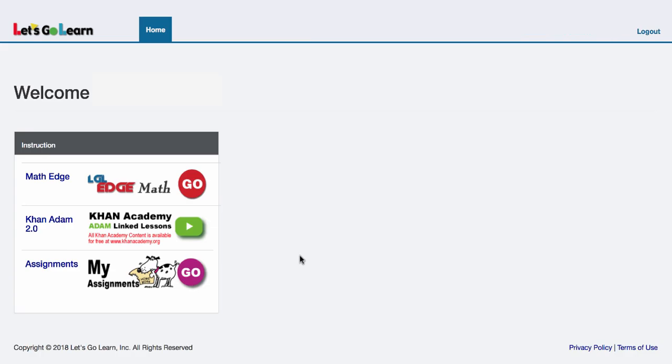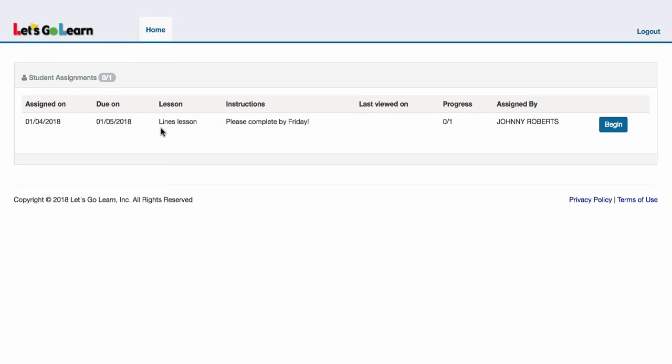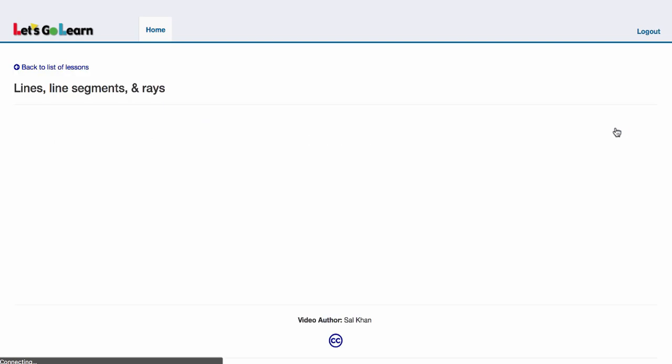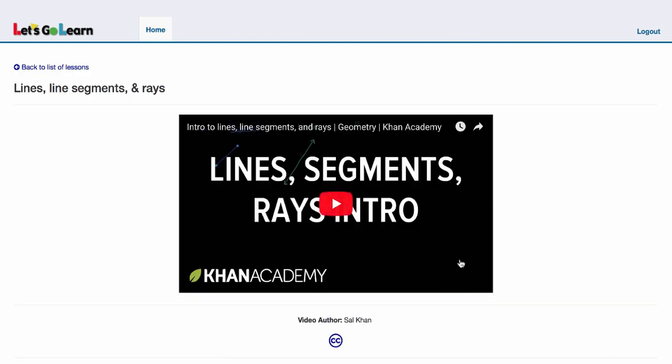I logged in as a student, and we now see the assignments icon, my assignments. So any teacher who assigns something to a student, this icon will show up, and the student can click on it. Let's click on it, and now we see Lines Lesson, please complete by Friday. And we see the teacher, and as a student, I can go ahead and click on that, and I can start watching this video or doing this Edge lesson or clicking on a custom URL.